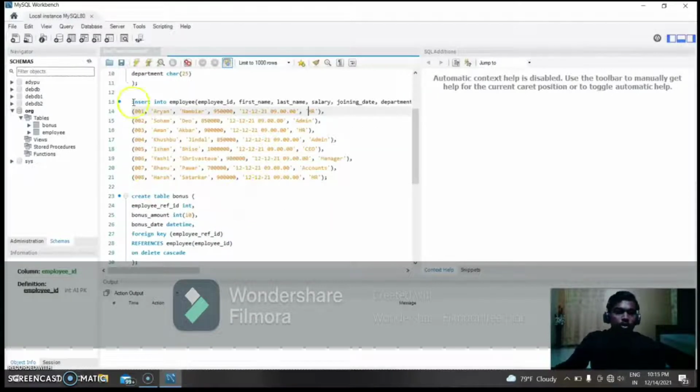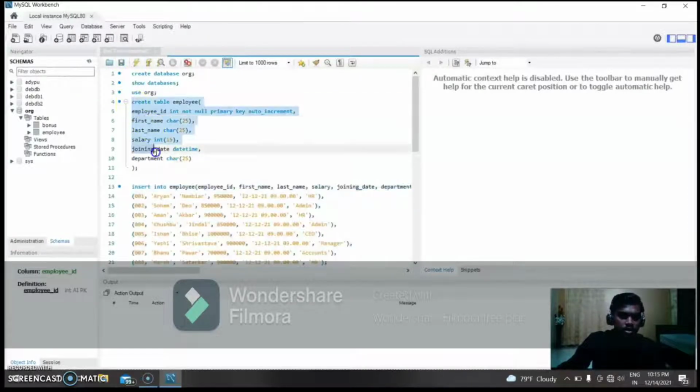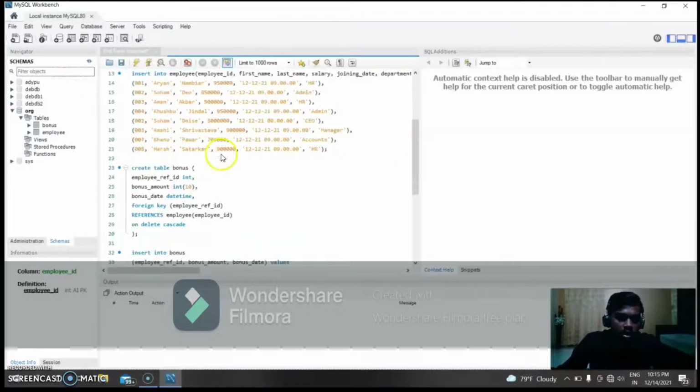If you want to run this, you just need to select all of this and click on this button. Similarly for running this also, select this and click this. I have done this, so I'm not doing this again.